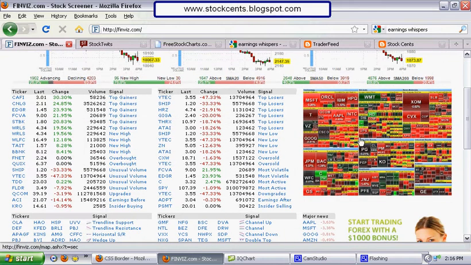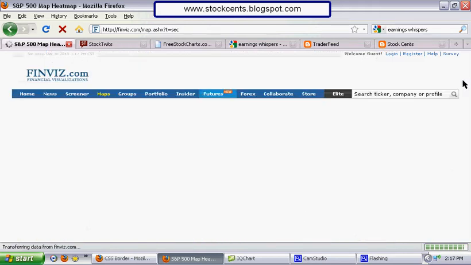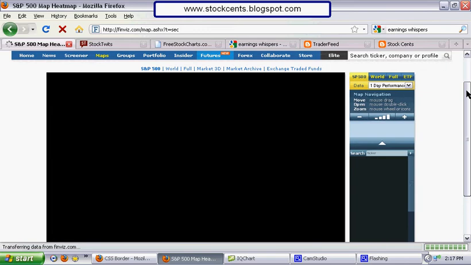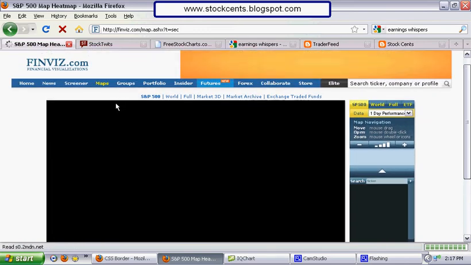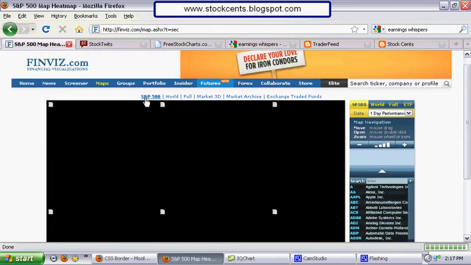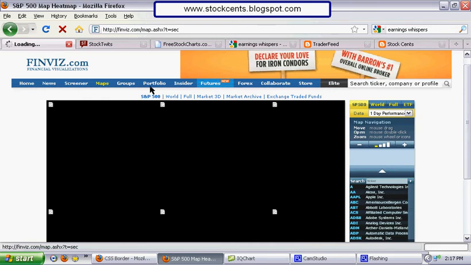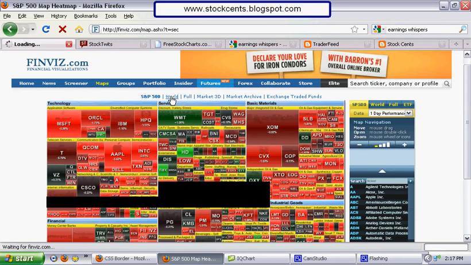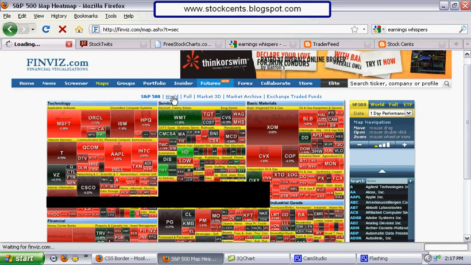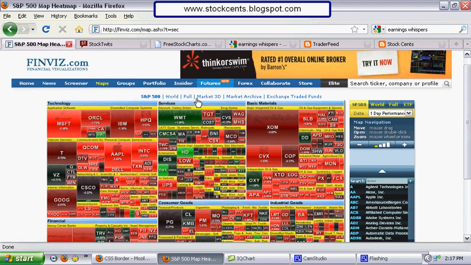And if you go over here, this is where the heat map is, and you can click on the heat map, and it will bring up a larger map, a larger image of the actual map itself. And what you can see right here is this map that's loading is the map for the S&P 500. They also have the world view for other markets. They have market in 3D. They have other market archives. And they also have heat maps for ETFs, or exchange traded funds.